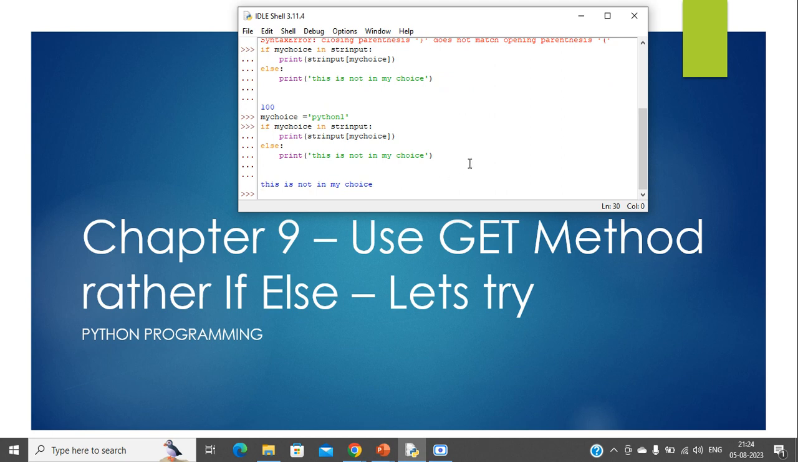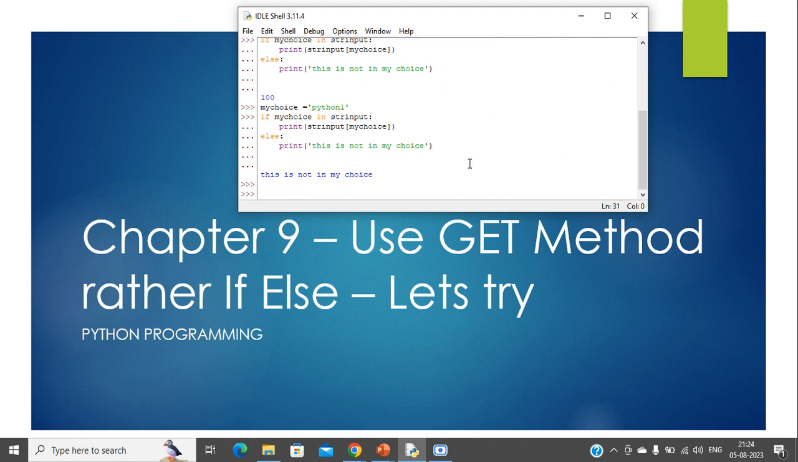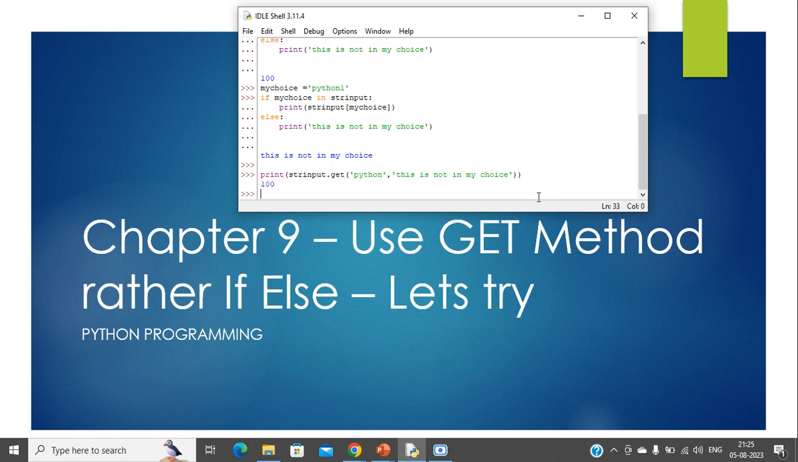Now the same thing we have to achieve by using the get statement. How? Let's see. Print, then str input dot. Wait for some time. You will get the get statement here. Now get, open bracket, and then pass Python, and then you can just pass this value. This is the else statement. Okay, let's see now. You're going to print it. See, so simple, the get statement. You are achieving the if statement here.